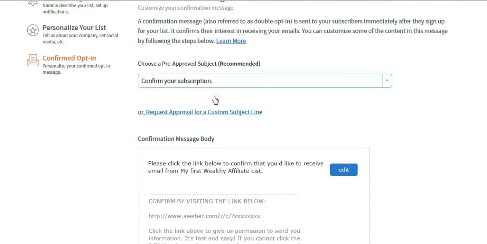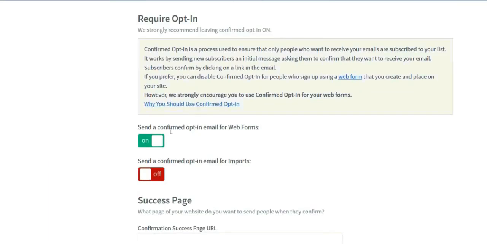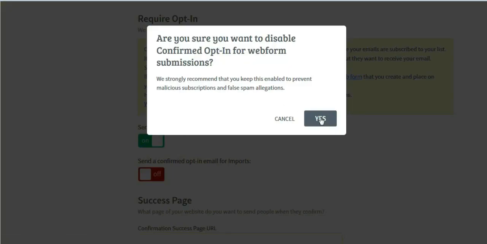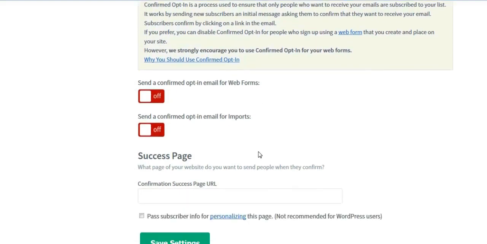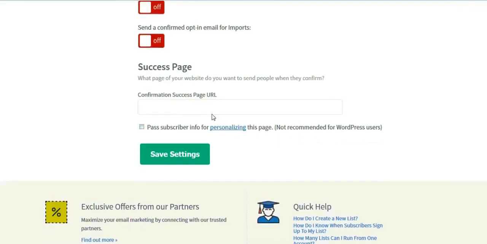So to avoid that, you just scroll to the bottom and turn off where it says send a confirmed opt-in into my web forms. You just click that and say yes, and it turns it off. So this way there will be no need for confirmed opt-ins, and it will also reduce the issue of spams. The other thing that you want to do is the success page.